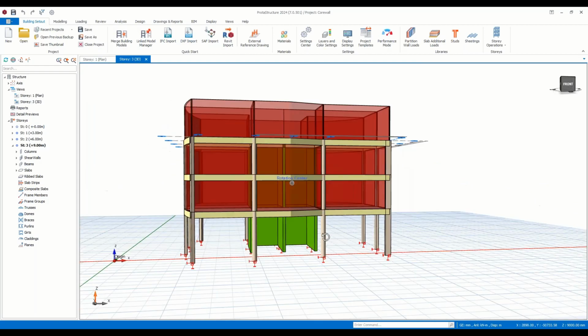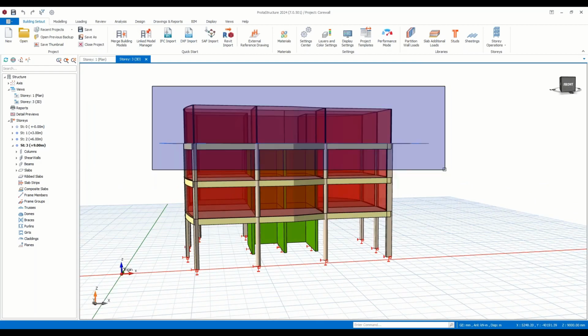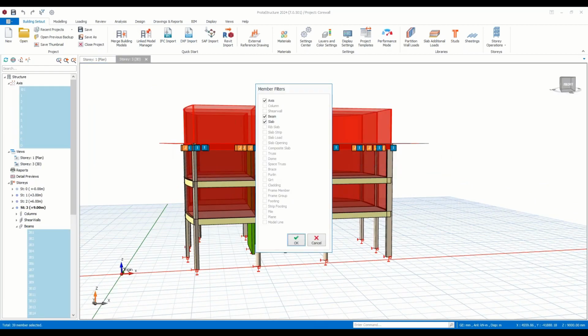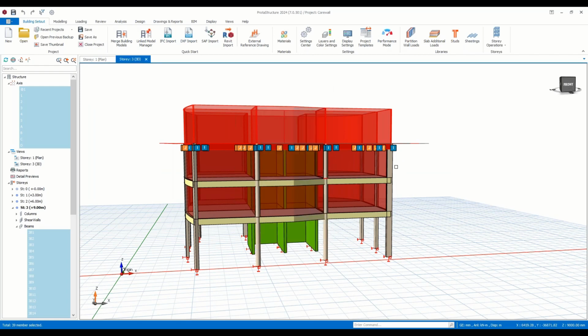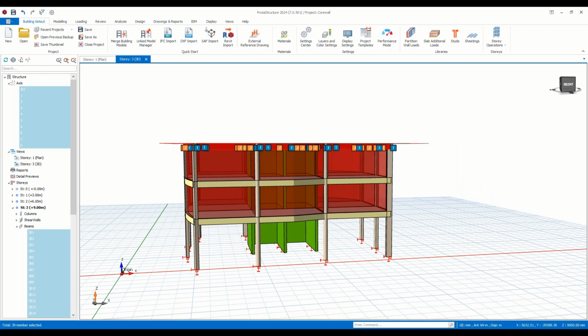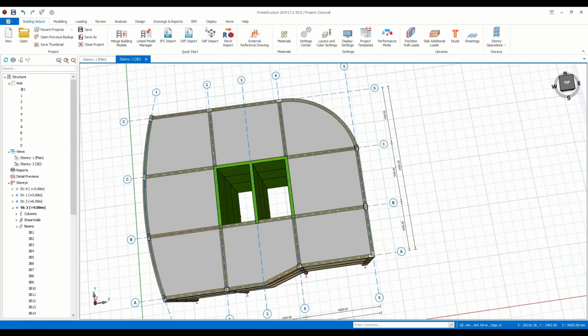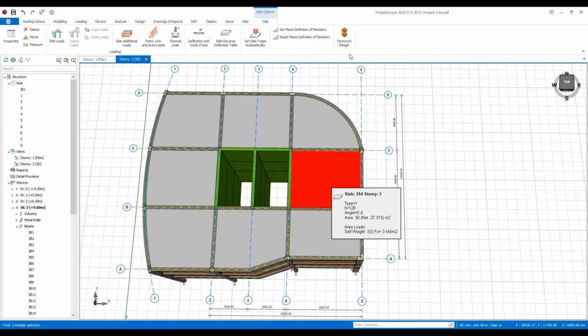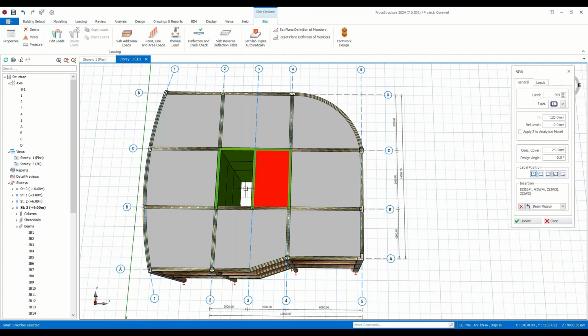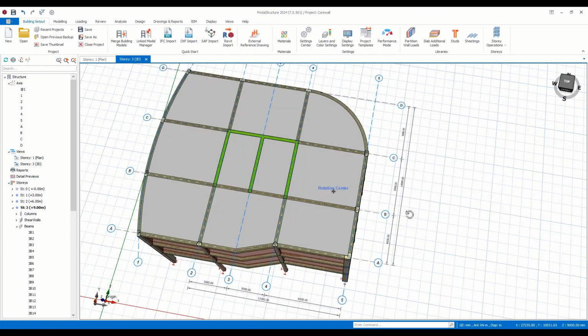Just like this. If you want, you can delete some members in 3D view. For example, in my case, I'm going to delete the loads by using the delete loads command. You can also insert the slabs in 3D view.